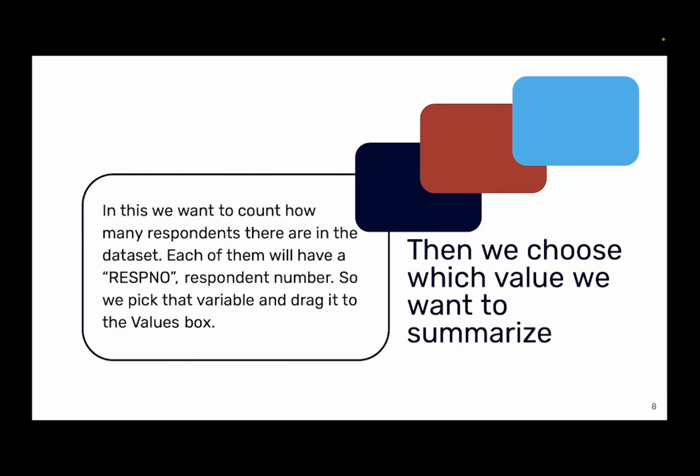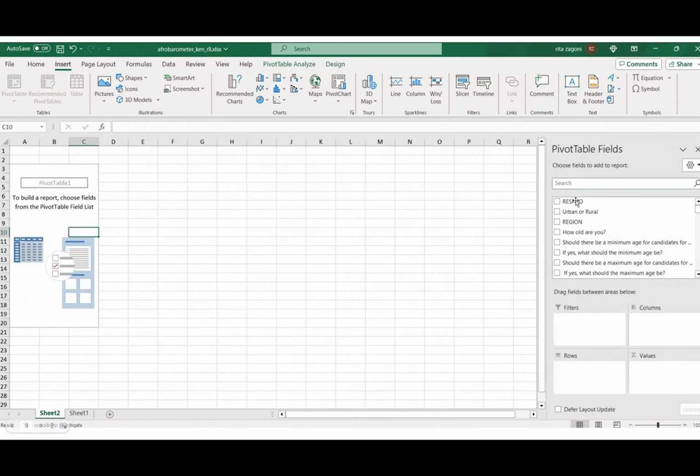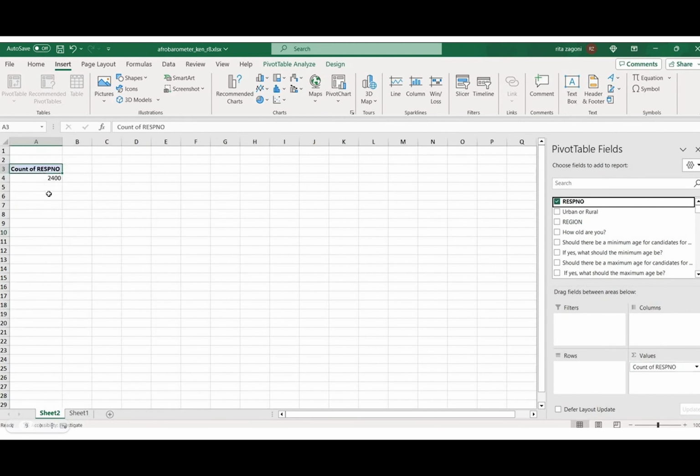In this, we want to count how many respondents there are in the dataset. Each of them will have the title RESPNO, respondent number. So we pick that variable and drag it to the values box. Dragging this to the values box shows us that once again, overall, there are 2,400 respondent records in the survey dataset.